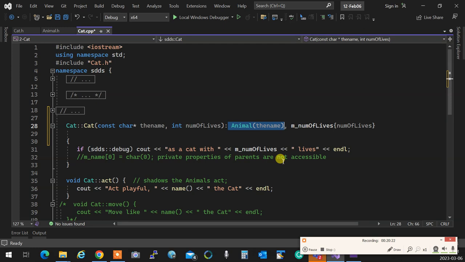So as you see, a derived class, a class that is inherited from another class, sets its parents and its own properties the same way. Because when you think about it, the parent side of the cat is its property. It's just not accessible because it is a private object, okay?